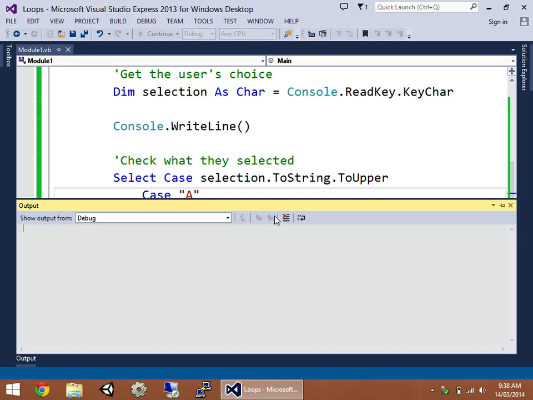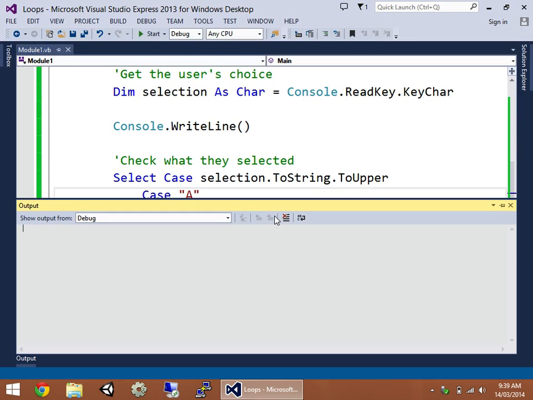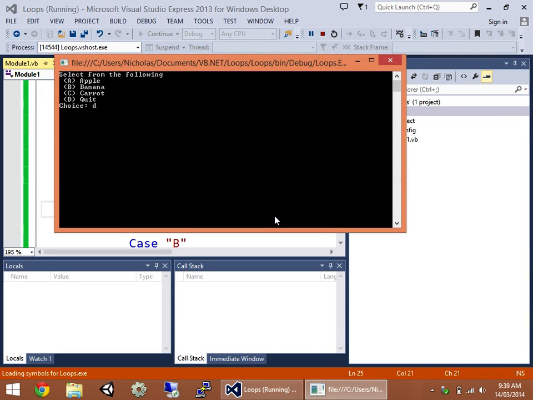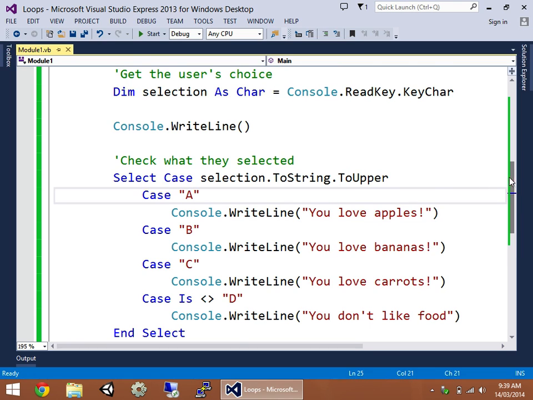Now, the one thing I haven't tested is if they type in something different. Let's say they choose G: you don't like food, fantastic. What if we choose D? Nothing happens. Perfect. What we're going to do now, everybody, is set up a loop.